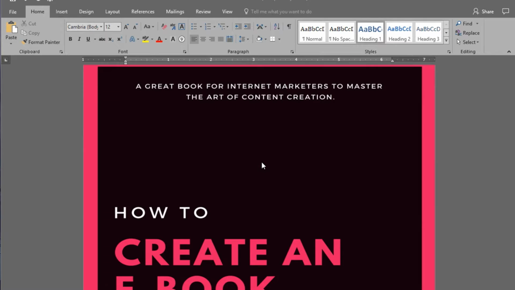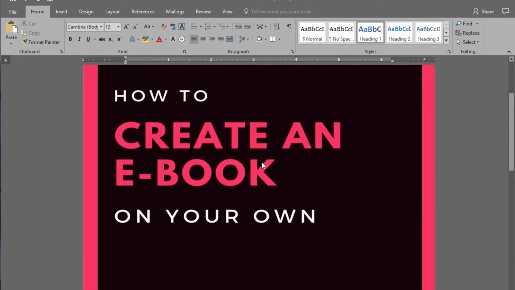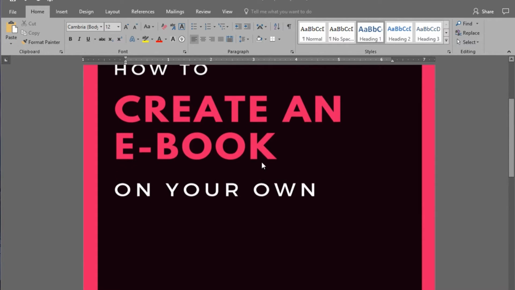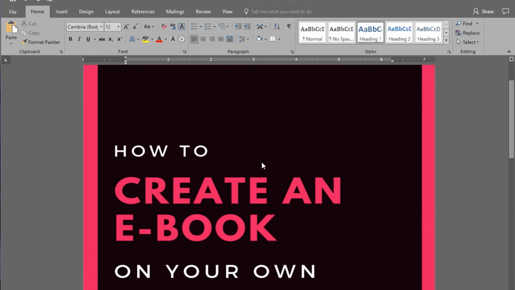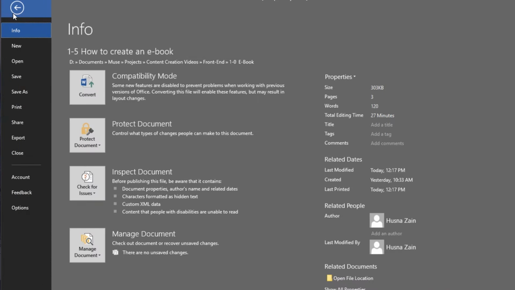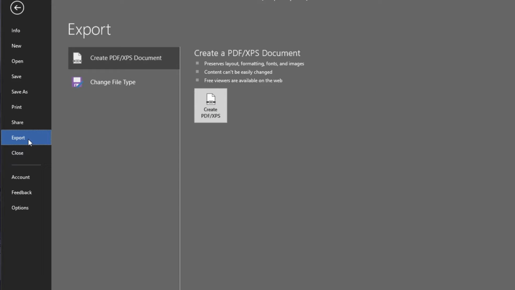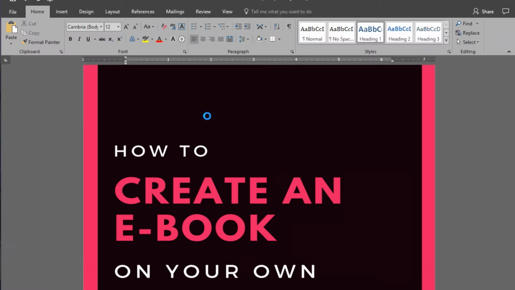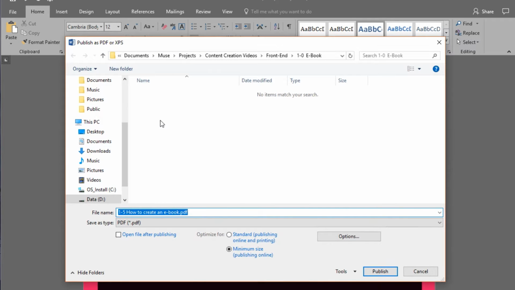In this tutorial, I'll walk you through the steps in converting your Word document to PDF, as well as password protecting your completed ebook. The first step is to head to the top of your document and click on File. Then there will be a number of options for you to choose from. Select Export. When you have clicked on Export, you will then have two options, which is Create PDF XPS Document and Change File Type. Select Create PDF XPS Document.